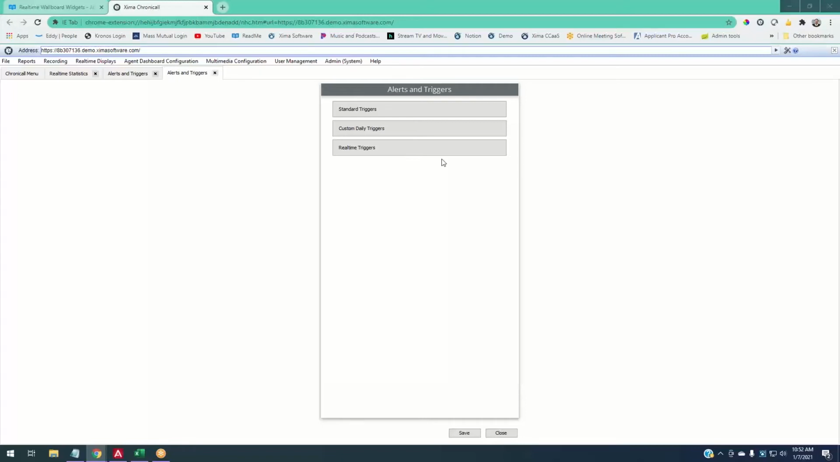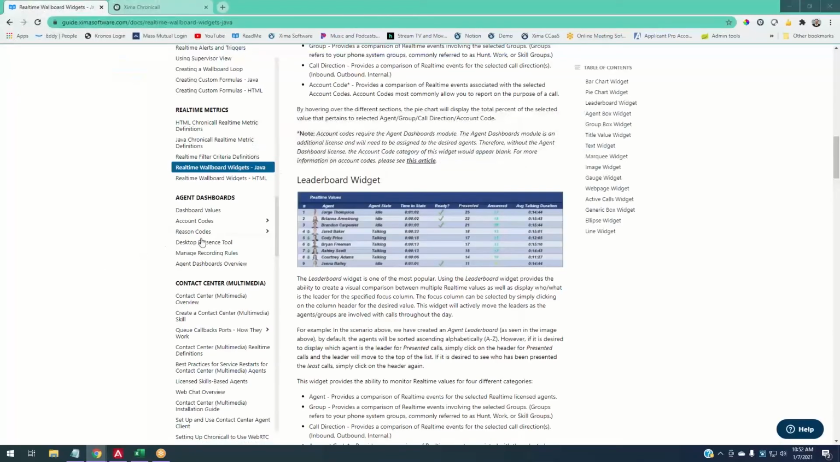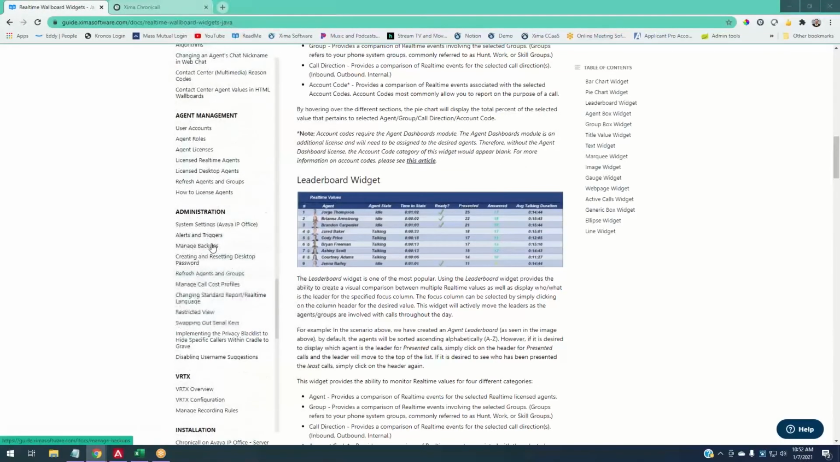So if I want my agents to be alerted, hey, we just had our 45th call abandoned, like emergency, danger, Will Robinson, right, you can come in here and create a trigger that will be sent to those agents. Now, keep in mind, I'll show you in this view here because I can show you a little bit better.